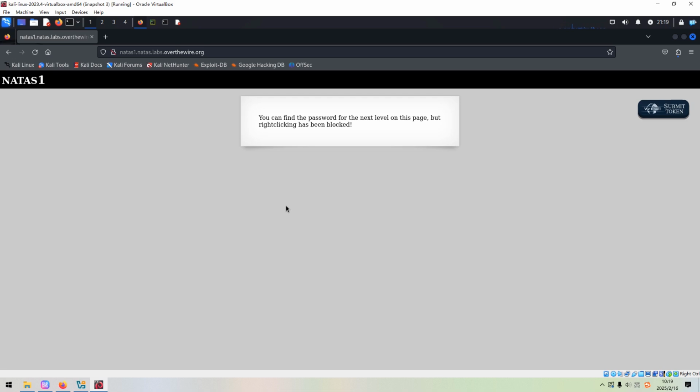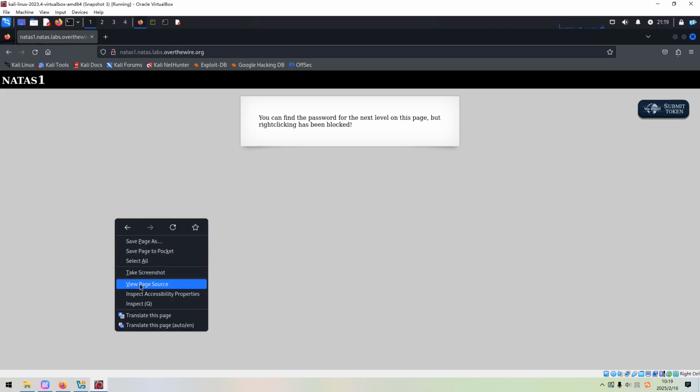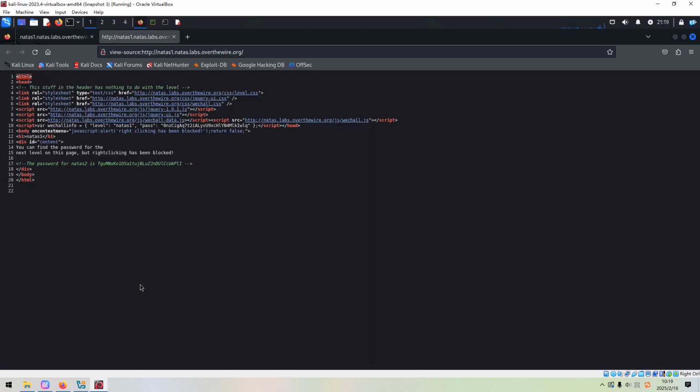The easiest way is to right click the gray area, rather than the white area. Right click, and then you can view page source as usual, and then you can get the password for the next level. Very easy, right?